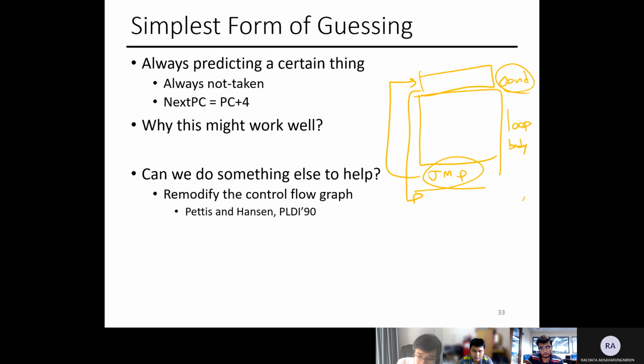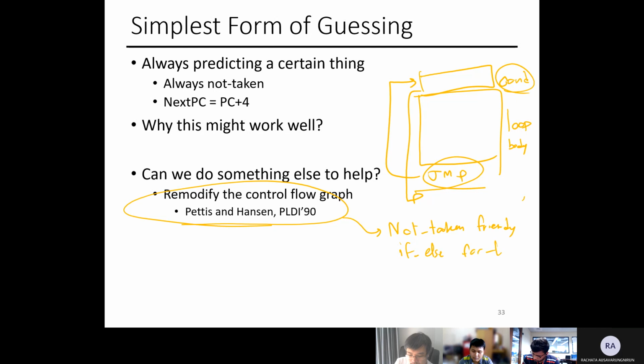And this paper is one of the examples. Okay, let's actually transform the loop so that it's more not-taken friendly, right? For both if-else and for loop. That's why you can do an easy guess: I'm not going to take the branch, do PC plus 4, and it's hopefully more than 50% correct.